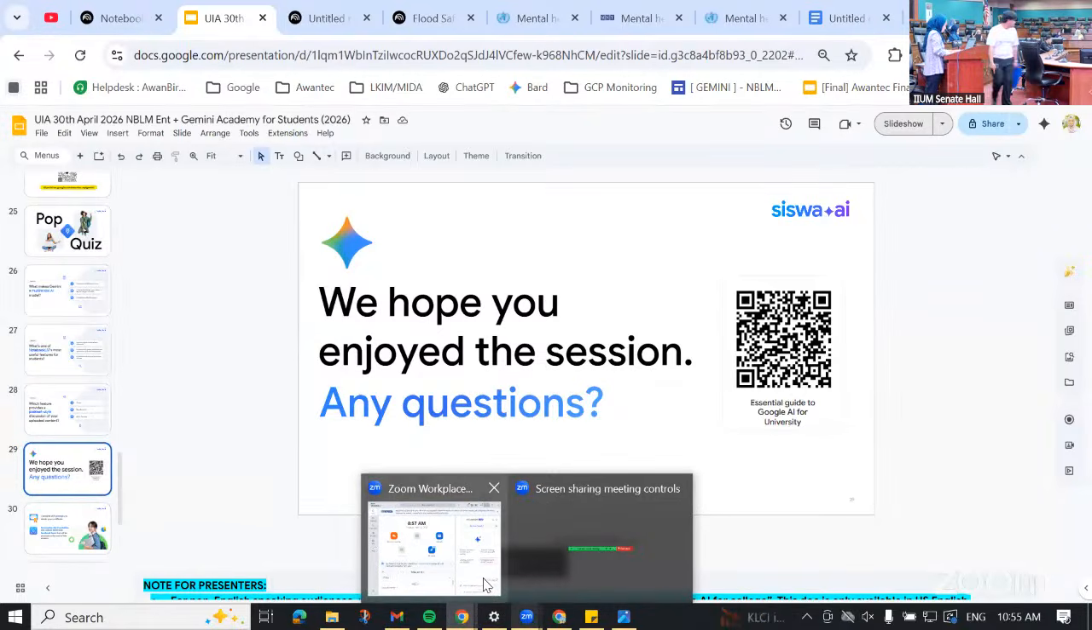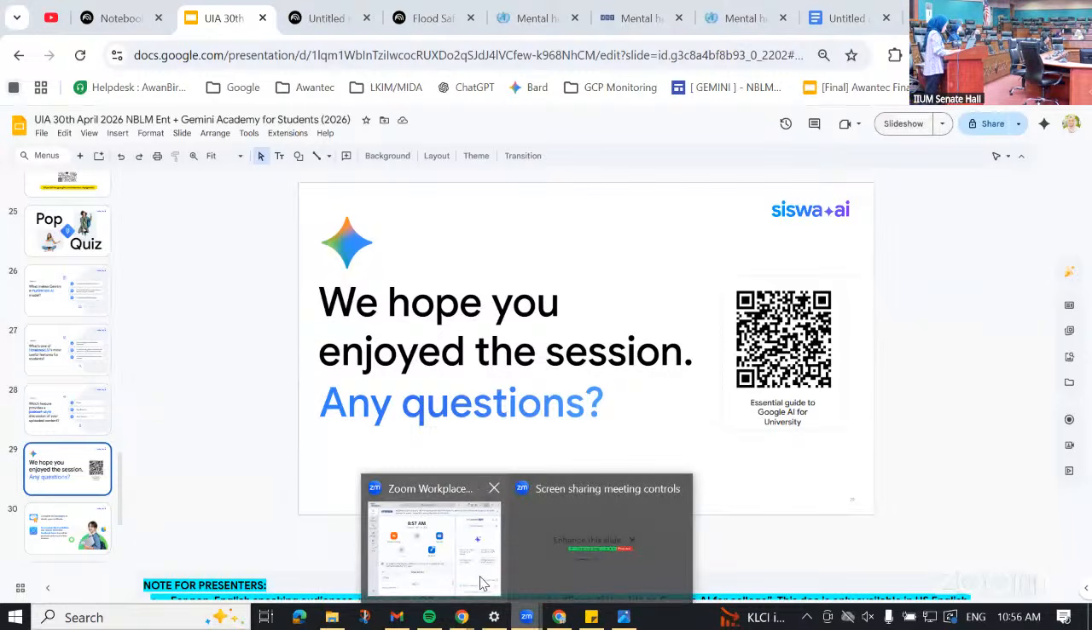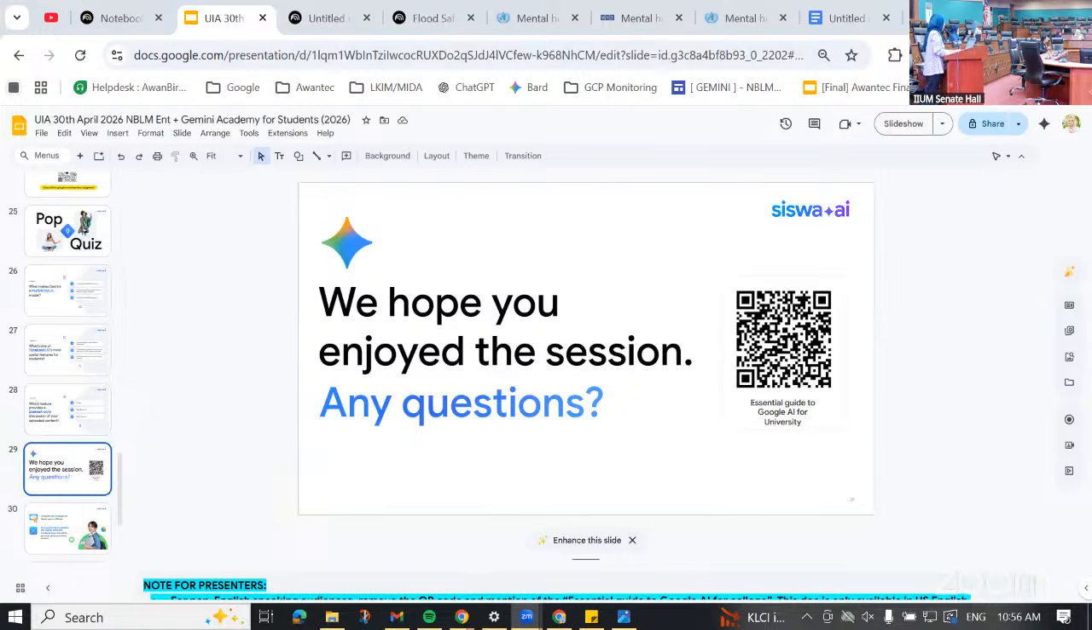For the infographic image, because I saw some of my friends, they generate the infographic using NotebookLM. So using the Siswa AI, can we also use the feature of generating the infographic? And the second question, I would like to ask, since we are using the Siswa AI account, after we graduate, can we still use the account? Okay, thank you so much for asking the question.